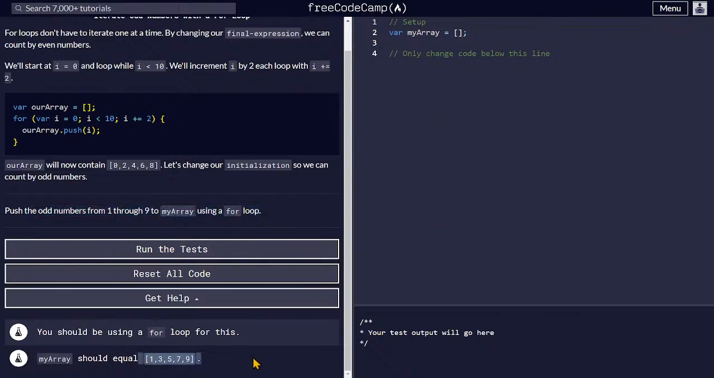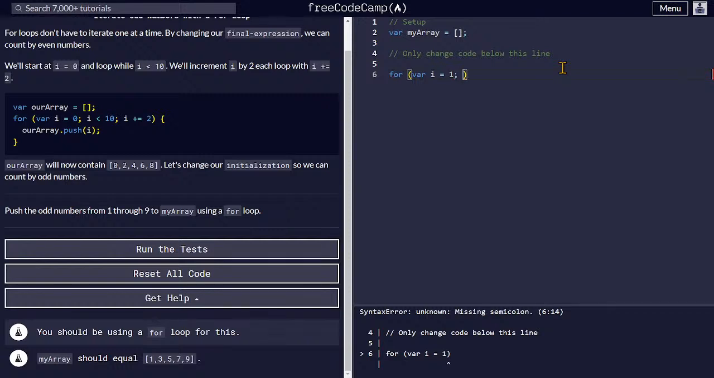This is how my array should be. What we can do is for variable i equals, what we have to do is push the odd numbers from 1, so we can start from 1 only, and i should be less than... So my array should be, these are the even numbers, push the odd numbers from 1 through 9. These are the odd numbers, 1 3 5 7 9.